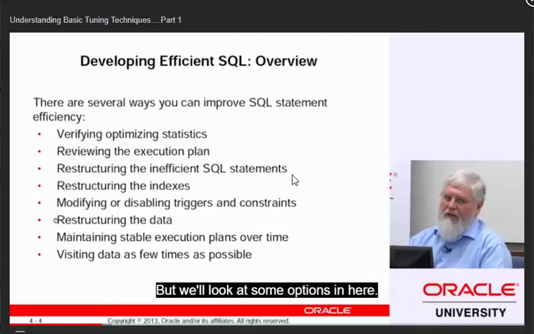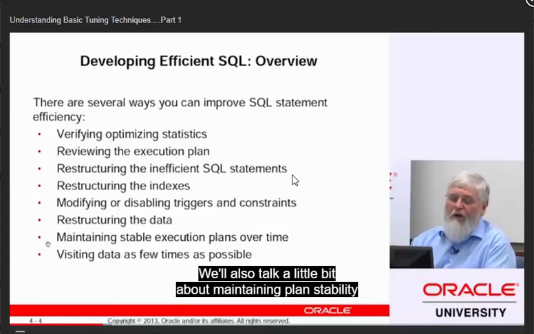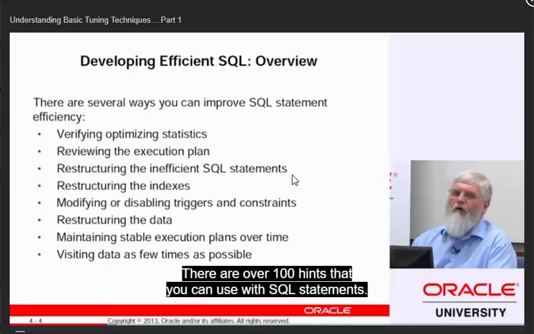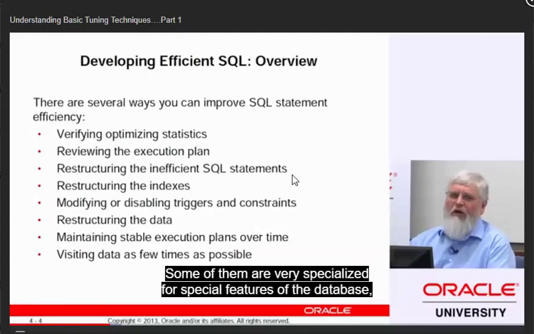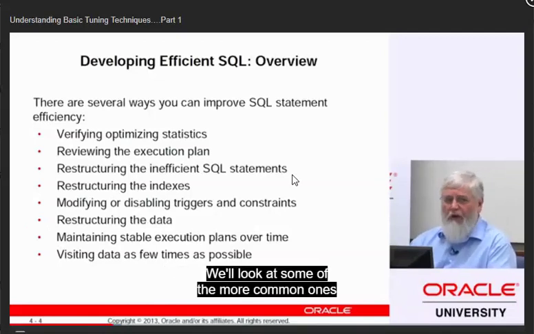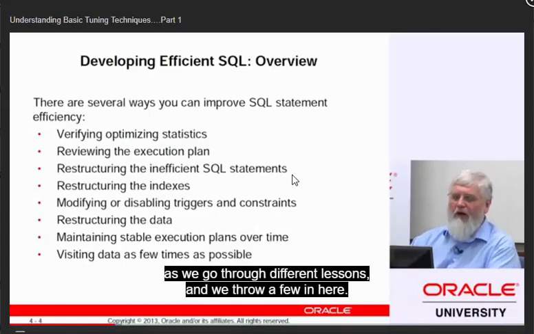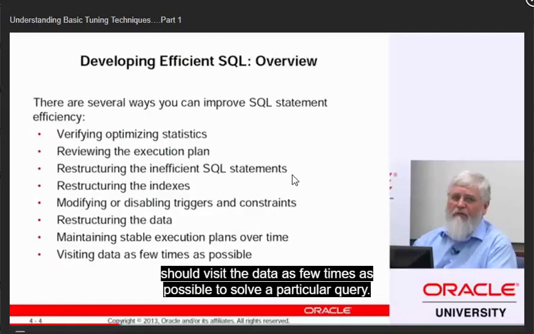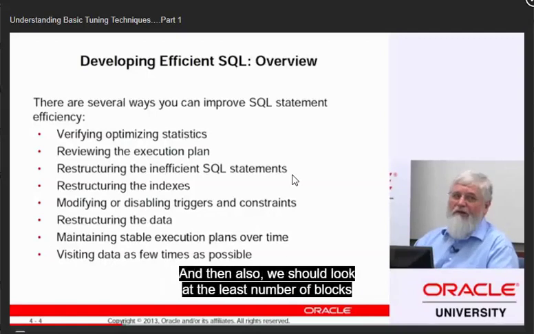Okay, we'll also talk a little bit about maintaining plan stability over releases. One way to do that is hints, and we mentioned a few hints. There are over 100 hints that you can use with SQL statements. Some of them are very specialized for special features of the database, and we don't spend time with them. We'll look at some of the more common ones as we go through different lessons, and we throw a few in here. And then finally, we have the principle that we should visit the data as few times as possible to solve a particular query.